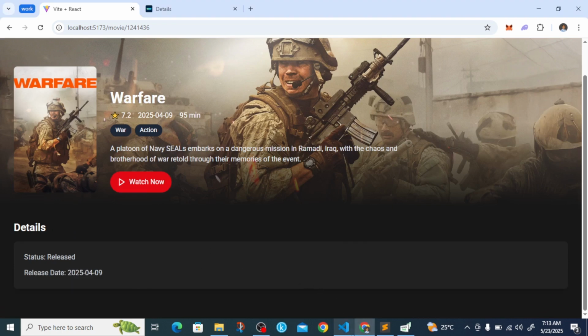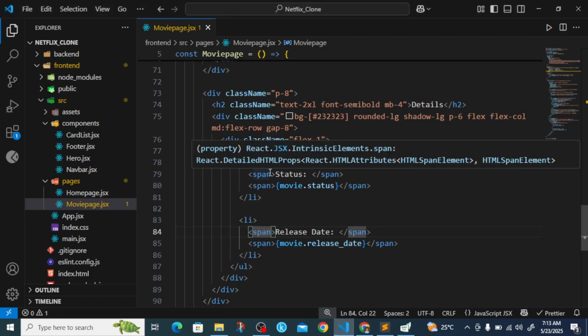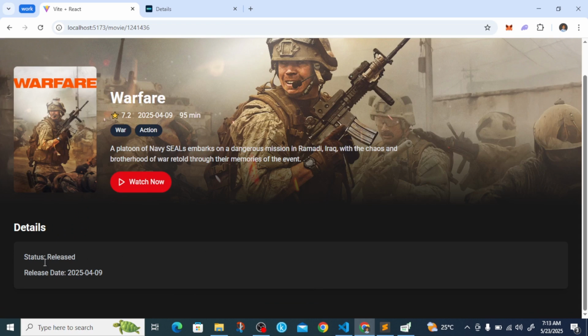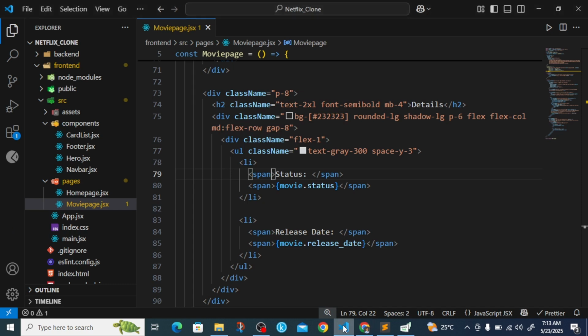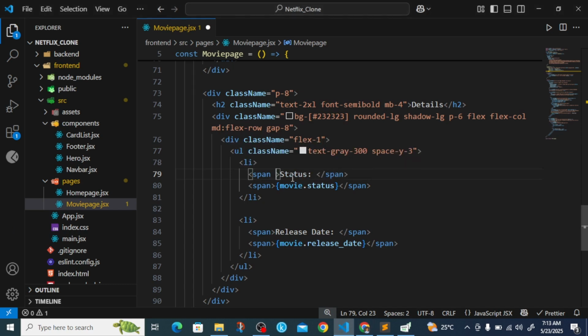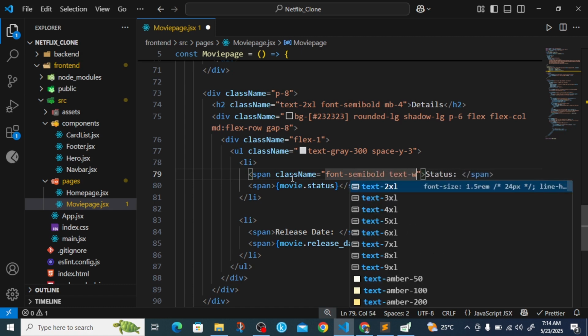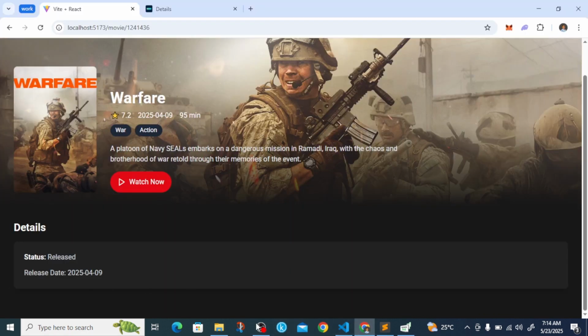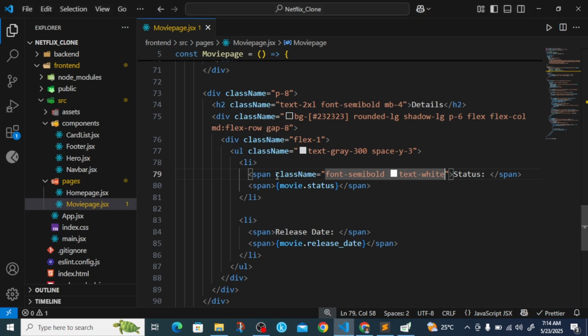Okay, that's nice. But we can make a few changes to indicate that this one is under this. We can make this bold a little bit. For the span tag which contains the label, we're going to give it a class name of font dash semi-bold, and then we'll give it a text dash white color, just like this. Let's save and let's see how it looks. Yeah, better. And then we're going to copy this class name and put it in the second one.